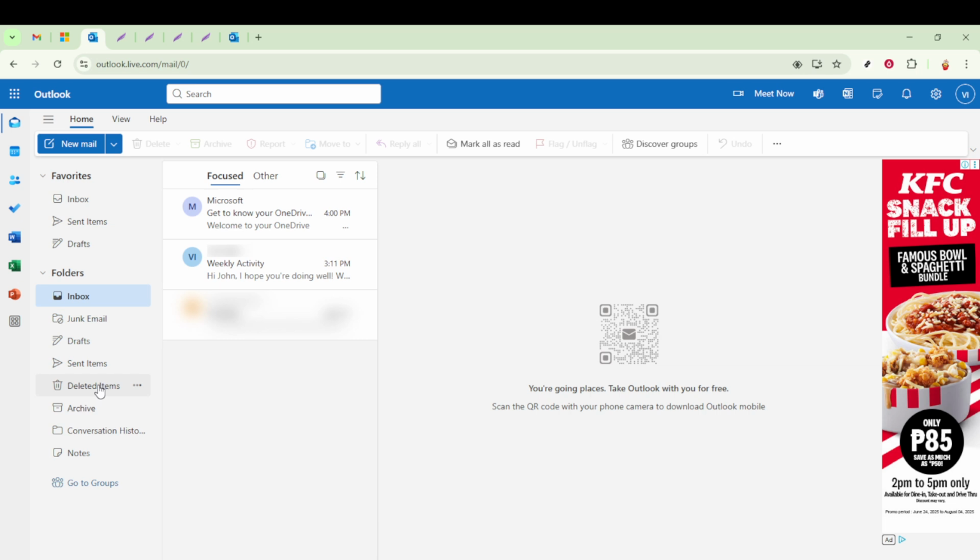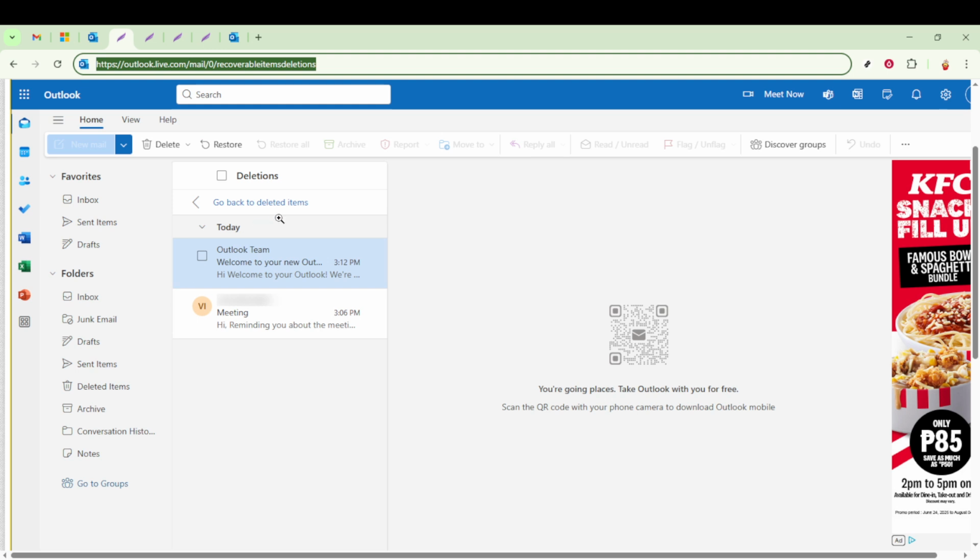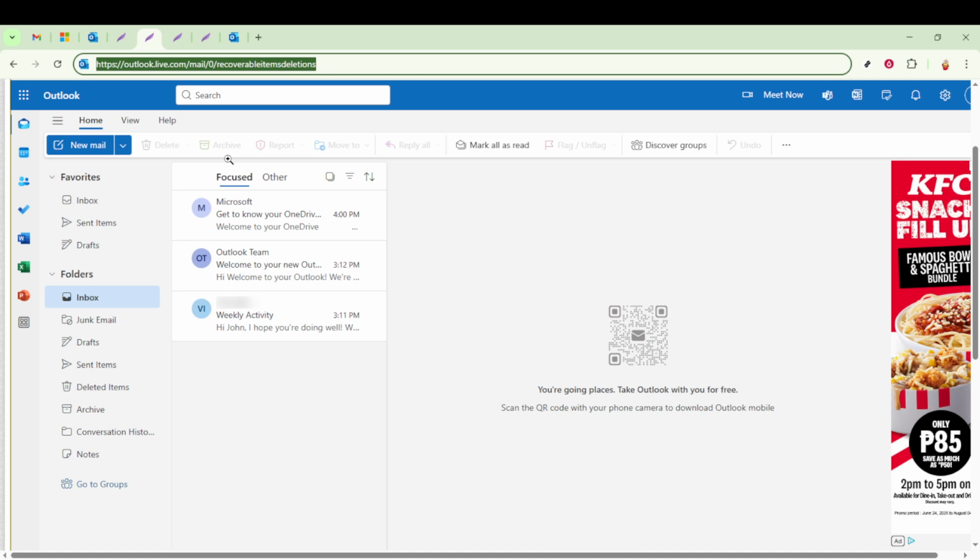Now, if you find the email you're looking for in the Deleted Items folder, you can easily restore it. Simply select the email by clicking on it. Next, look for an option to restore it. This is commonly represented as a curved arrow icon or may simply say Restore. Clicking this will send the email back to its original location, whether that's the inbox, sent items, or wherever it started before being deleted. This quick action can save the day when you've accidentally hit delete.